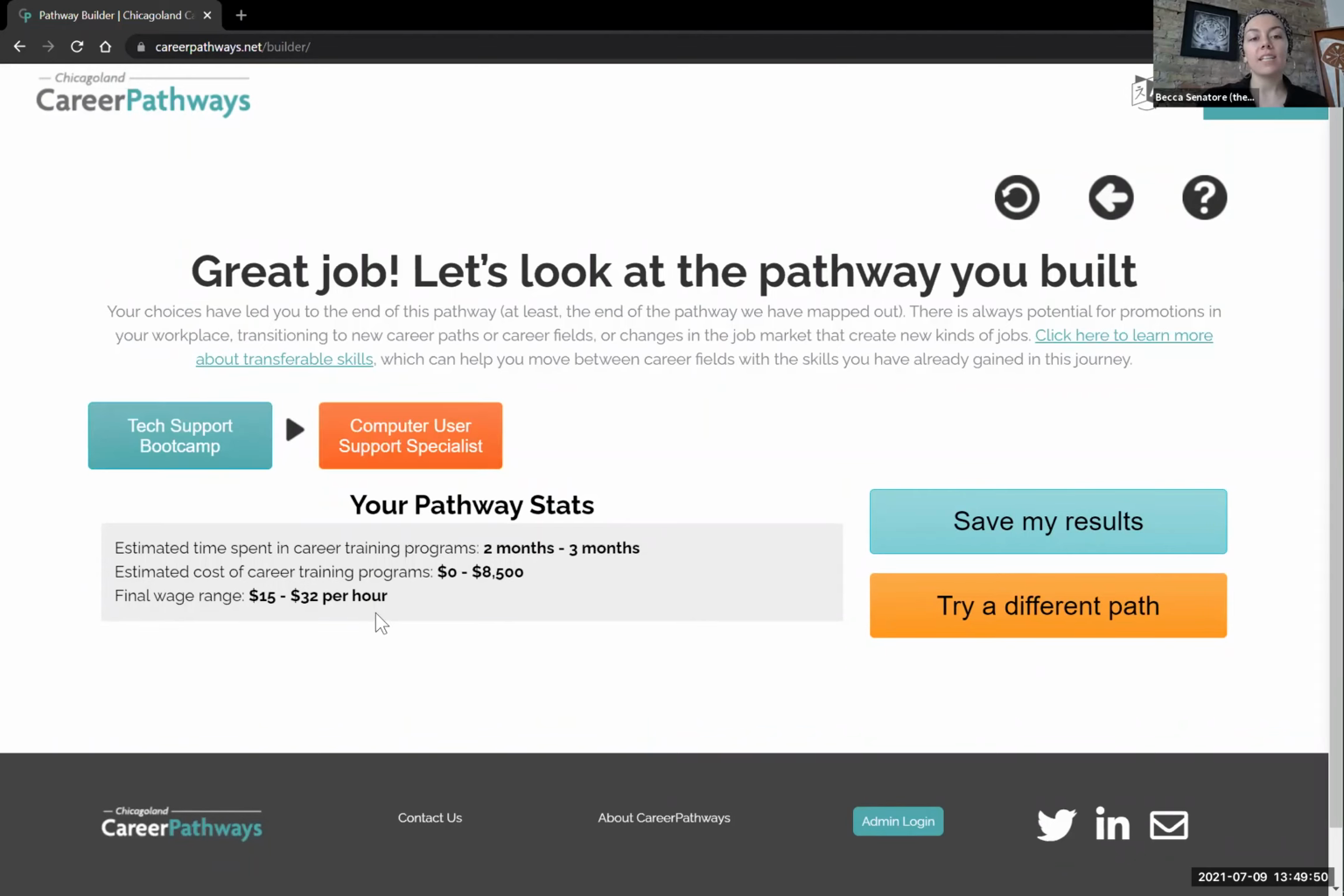You'll also see these things called your pathway stats. Now, this takes all of the programs that you've been through, as well as the final job title you selected, and gives you kind of a summary of the info that you've collected. So this is the estimated time that you'll spend in the career training programs that you've selected in total. Again, this is a range, a minimum to a maximum, depending on what types of programs you might select. And the estimated cost of those career training programs.